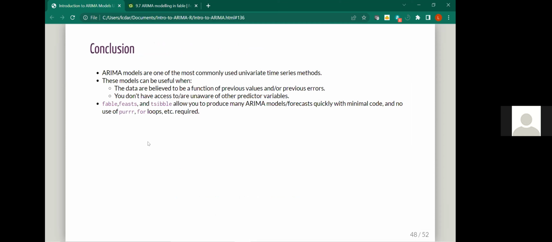So the conclusion I want you to take away is that they're very commonly used. The models are useful when you believe the data are a function of previous values and or previous errors, forecast errors. You don't have access to or are unaware of other predictor variables. I feel in recent years, as machine learning methods have become very popular, and rightly so, ARIMA have kind of gotten a bad rap, like, oh, why would you do that?